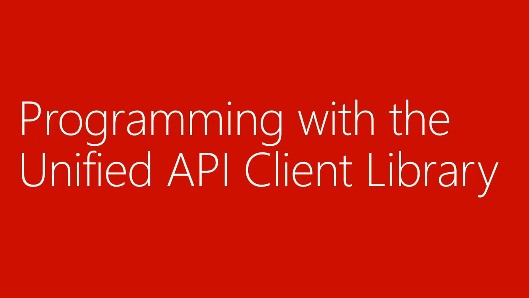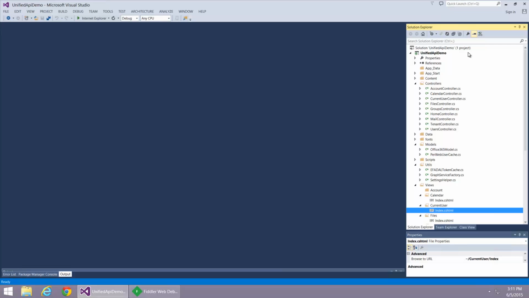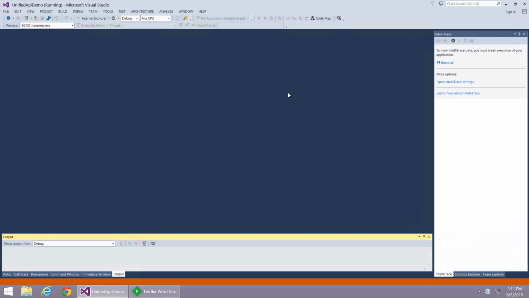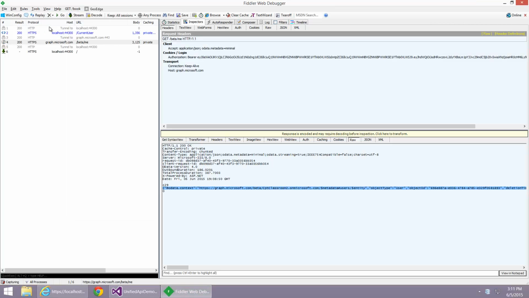Okay, well now let's finish up by exploring some of the programming possibilities we have when using the Unified API, and particularly using the client library. So back inside of our application, once again, I'm going to go ahead and just start the application here. And note that I have Fiddler running here in the back end.